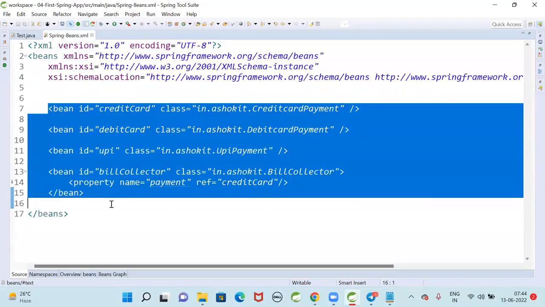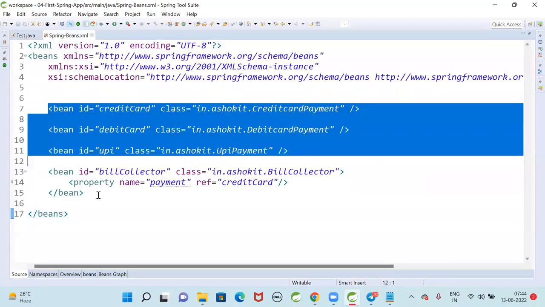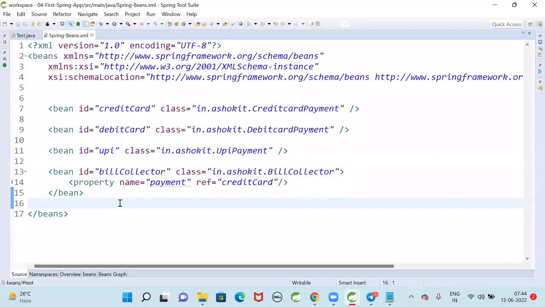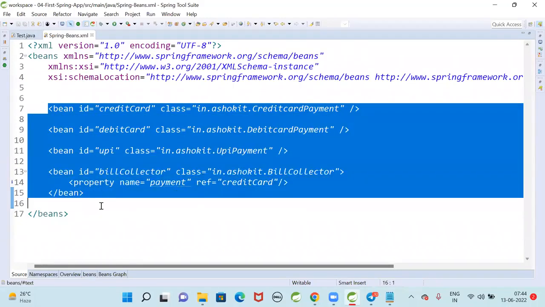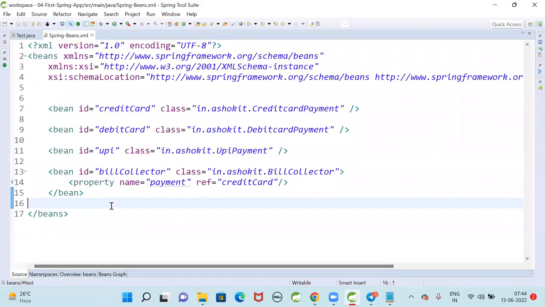The configuration file is available. It is going to read the XML. IOC will not bother about how many classes are available in the project. IOC will bother about how many bean definitions are available. How many bean definitions are available? Four bean definitions are available. So for how many classes is it going to create the object? For four classes only.